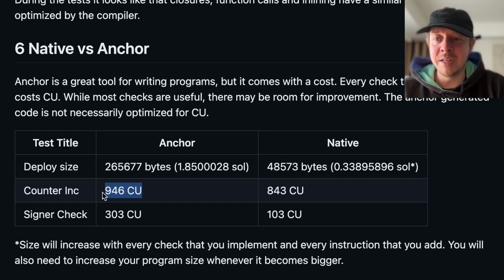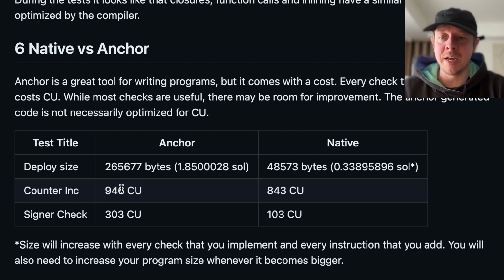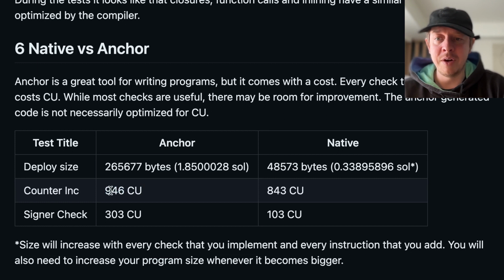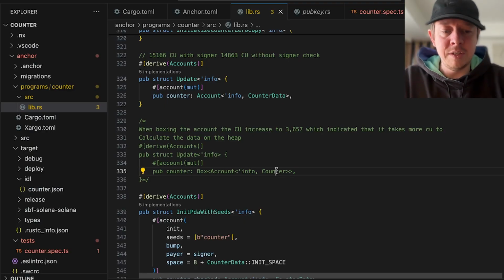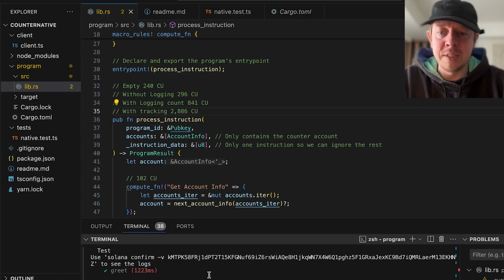In Anchor, a simple increment on a counter cost 940 CU. On native, I could get it down to 840. And just a simple signer check on Anchor was 300 CU. On native, it was 103 CU. You can definitely do a bunch of optimizations here. So I also added a native example here.